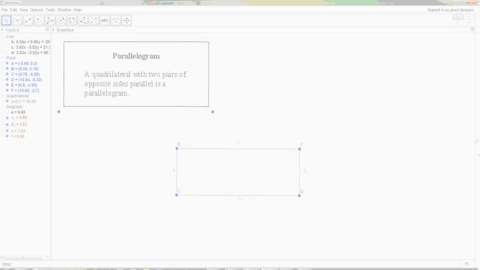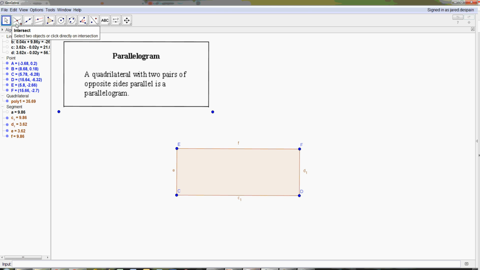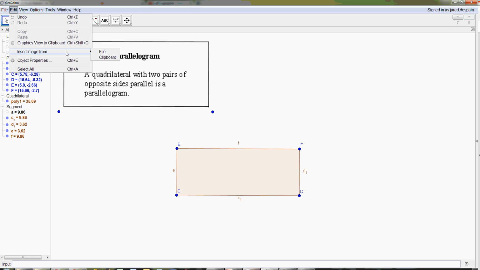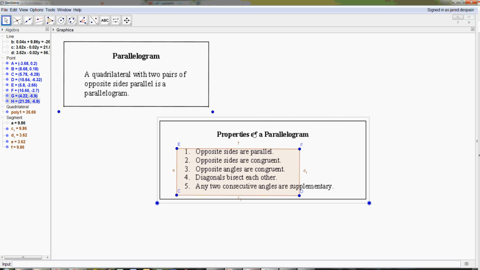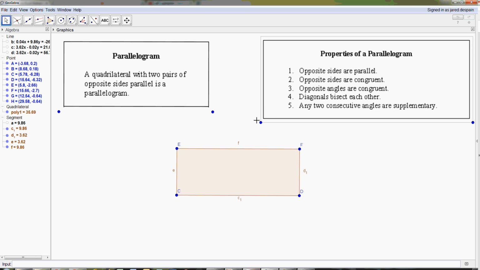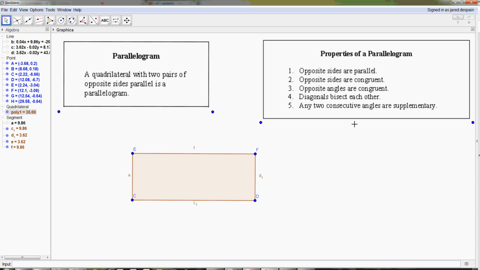Now I want to test a couple things out on parallelograms, so I'm going to grab some properties. I'm going to paste this in. Okay. So this is properties of parallelogram. So opposite sides are parallel. Yes, opposite sides are congruent. Well, we know thing one's true because we built it that way. Is opposite sides congruent? Well, let's measure these. So let's get, is it this tool? Yep, there we go. And distance or length.